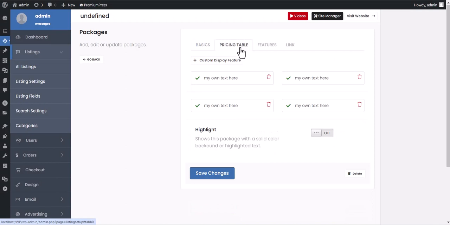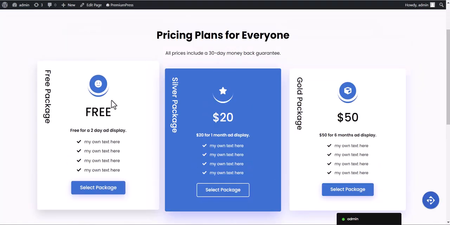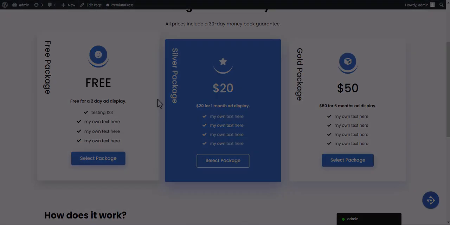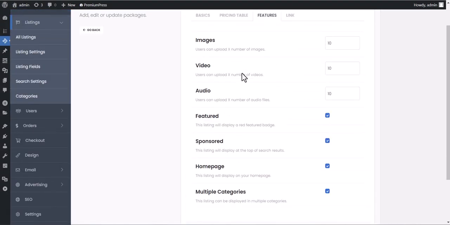The Pricing Table tab lets you customize the text shown within the pricing design boxes. And the Features tab lets you choose what features are included with this package.